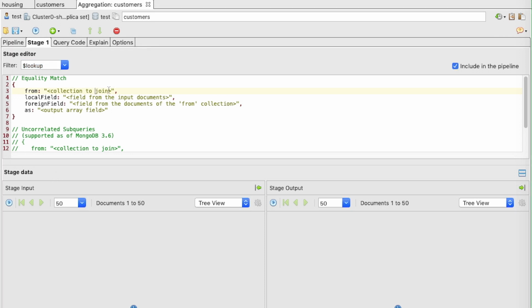Lookup requires you to define a From field, which specifies the lookup collection to perform the join with, in this case, the housing collection. In addition, you need to define the local field, which is the field from the input documents to use in the equality match, as well as the foreign field, which is the field from the lookup documents to use. In this example, the local field is address.zip_code, and the foreign field is zip code.